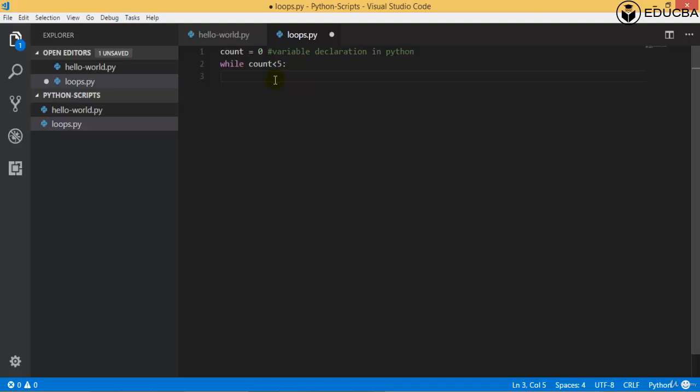Now after that I'll print my count. So I'll say print count, and after that I'll say count plus equal to 1. This is similar to count equals count plus 1. So I'll mention over here in a comment that this is the same as count equals count plus 1. So this part has been achieved properly.